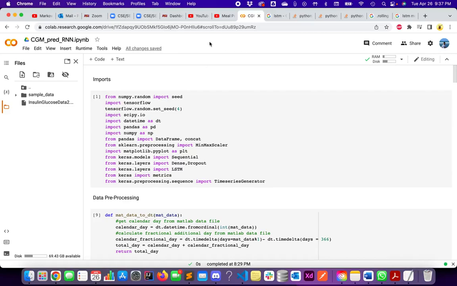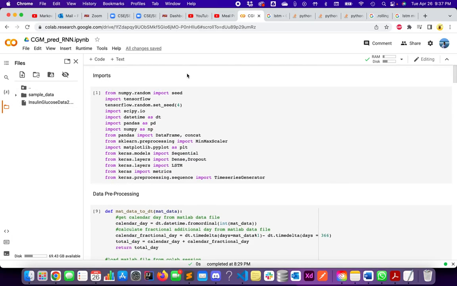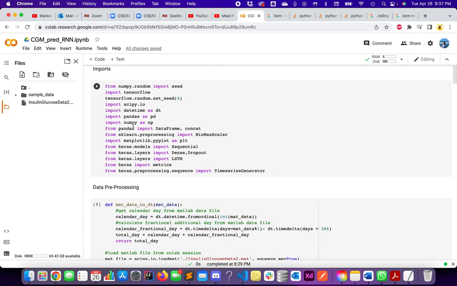Hi, I'm demoing CGM prediction using an RNN-based model. The data file is over here. So let me start with the code. Over here, we do a bunch of imports which are needed for the code file.